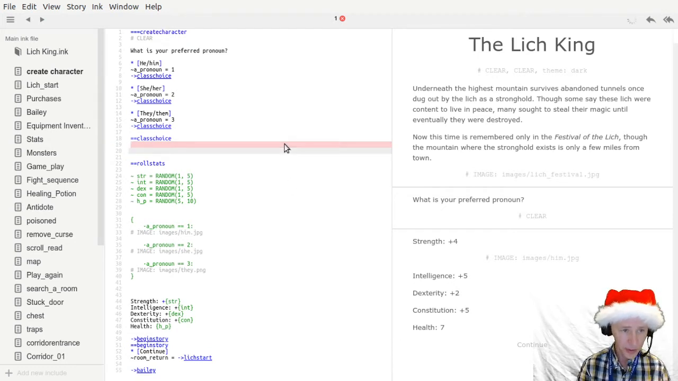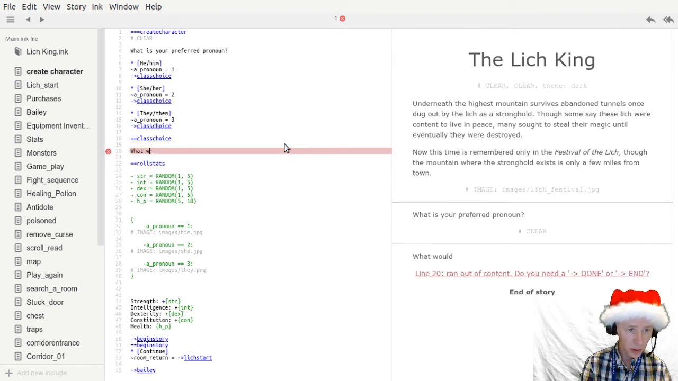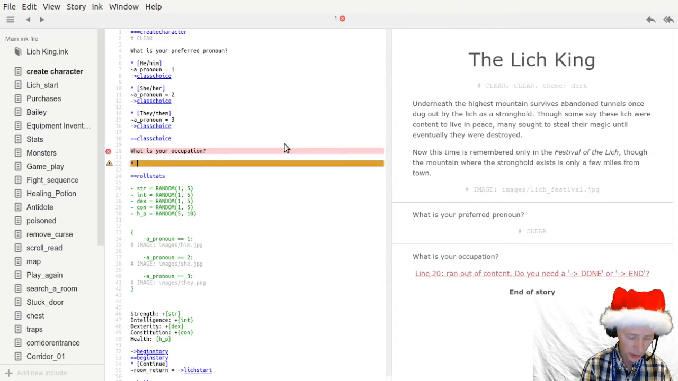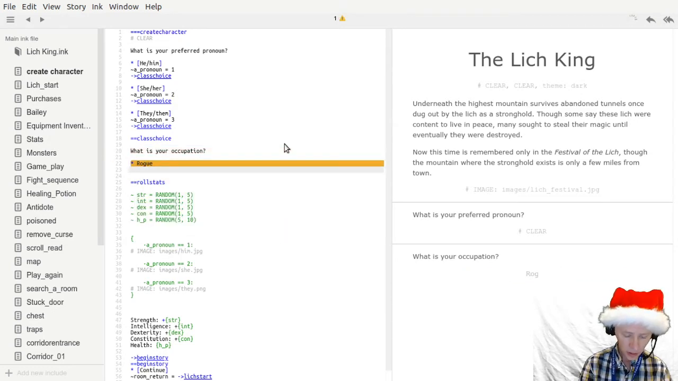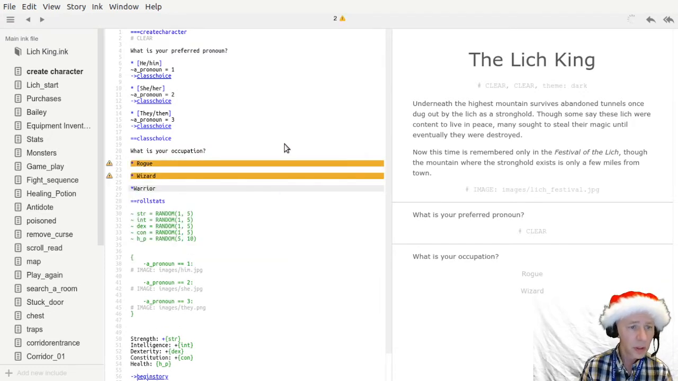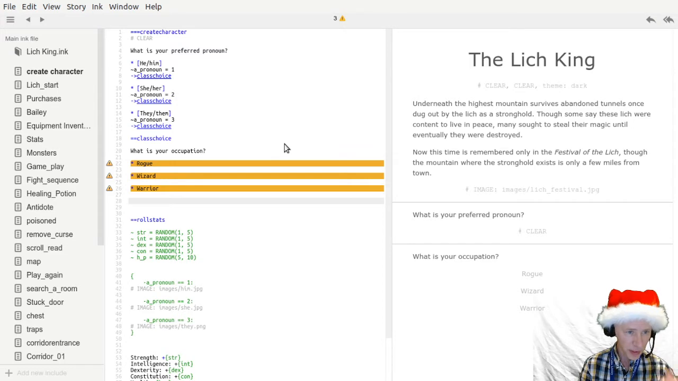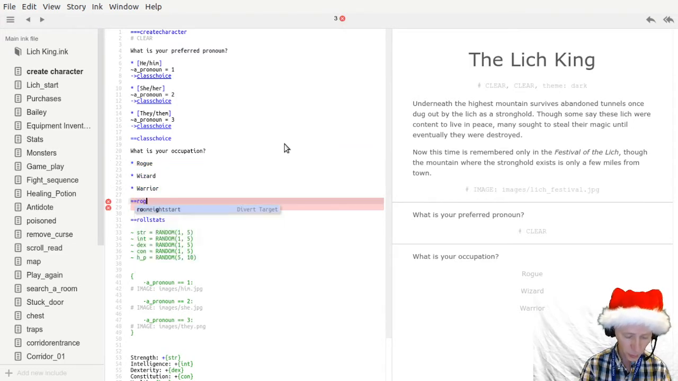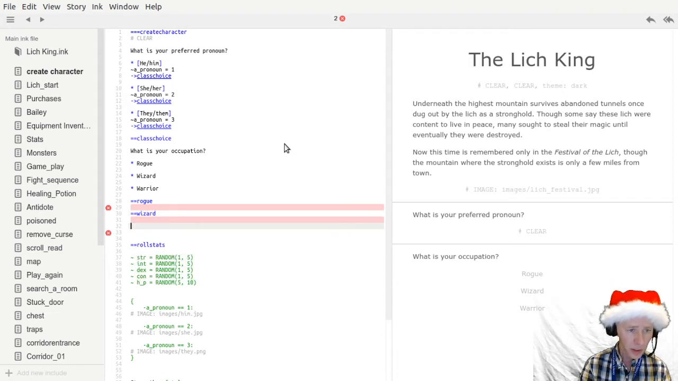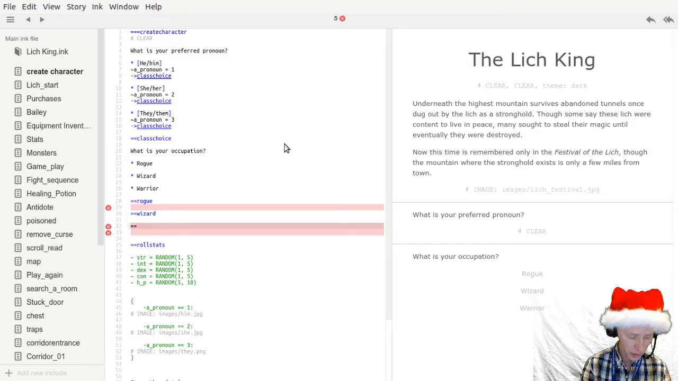So how about just something very simple? I'm going to say, what is your occupation? And then to give it a choice, asterisk, and we're going to have rogue, asterisk, wizard, asterisk, warrior. And then I'm going to need some more sub stitches. So one of the sub stitches is going to be rogue. One of them is going to be wizard. And the other one is going to be warrior.